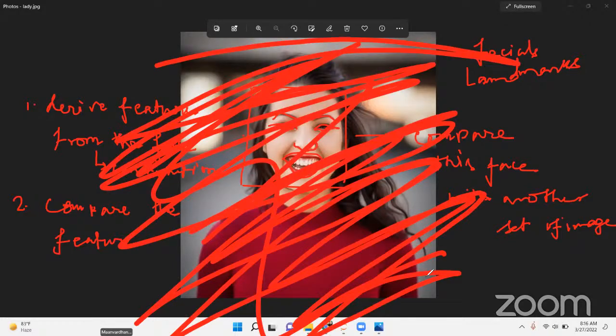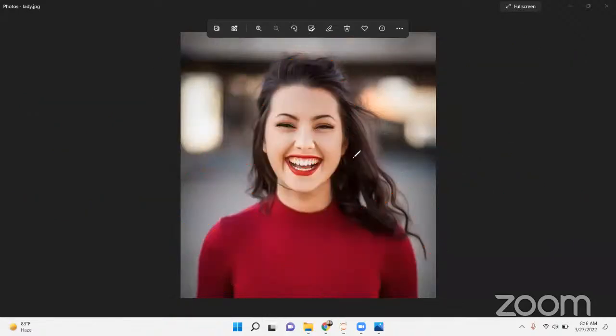Guys, please don't do this. Please don't scrub on the Zoom meeting. It will actually annotate, and it will basically disturb the entire explanation.